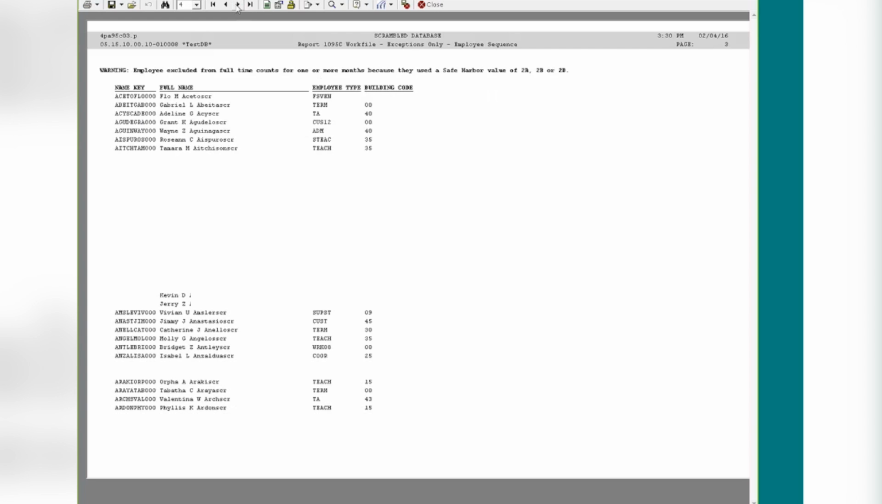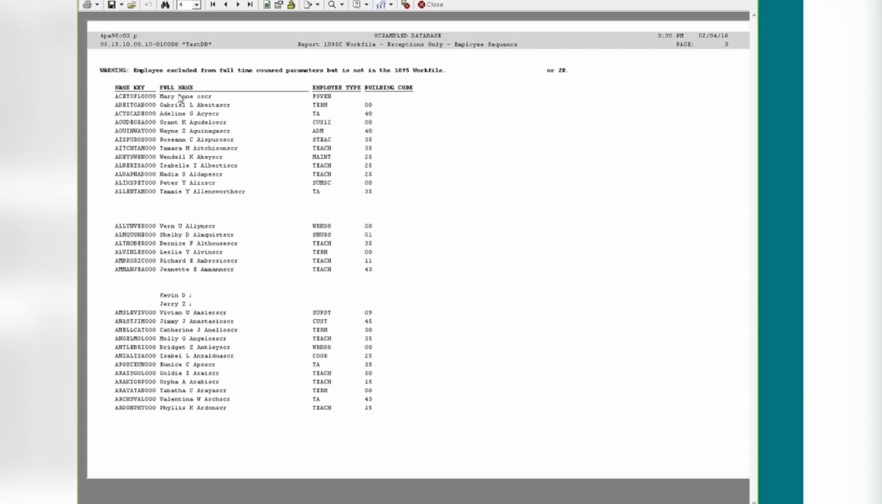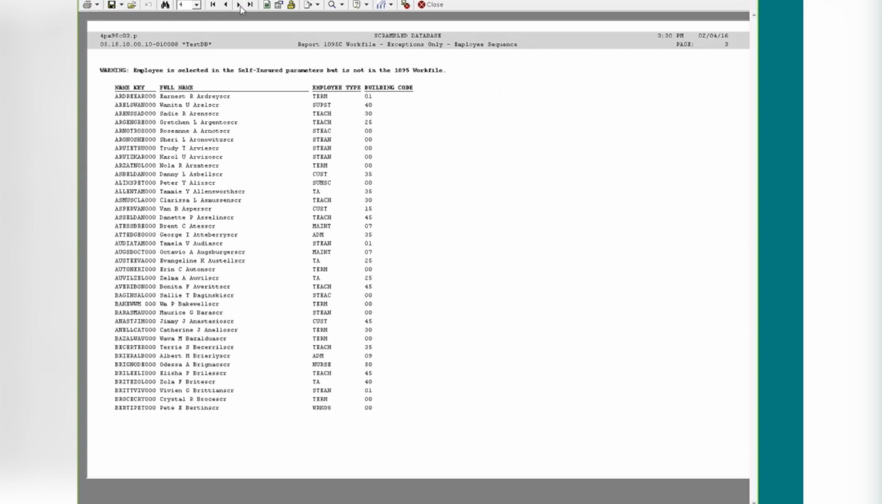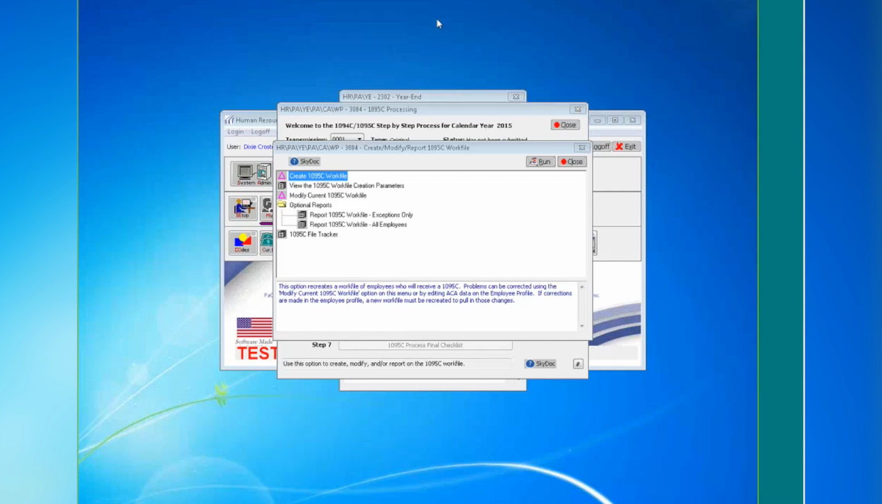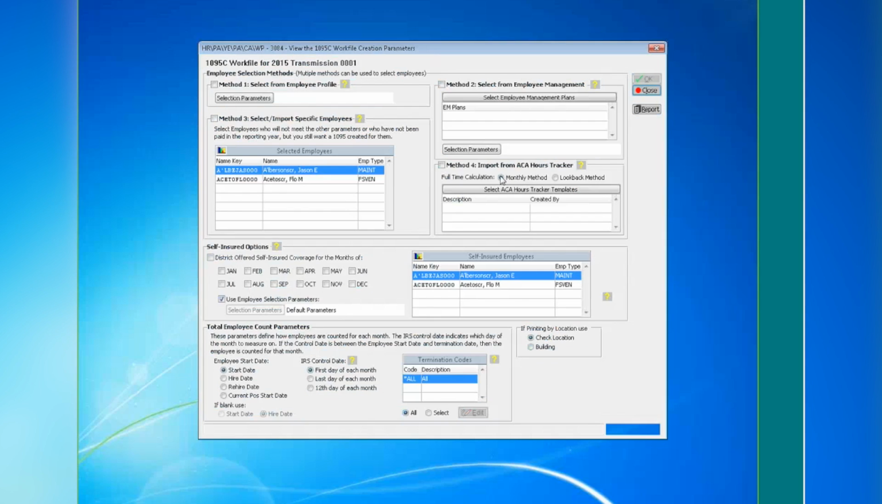On this next page, we have employees selected in the self-insured parameters, but is not in the 1095 work file. This is because we use the employee selection parameters to pull them in instead of individually pulling specific employees. This is all okay to continue through, and we can just click close. From here, we can move on to the View the 1095-C work file creation parameters.